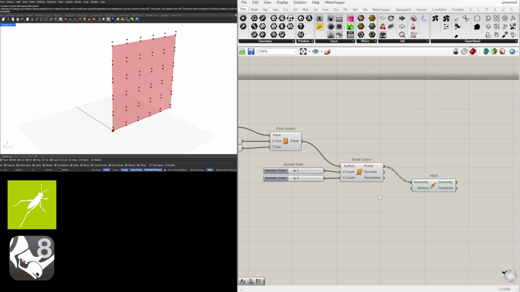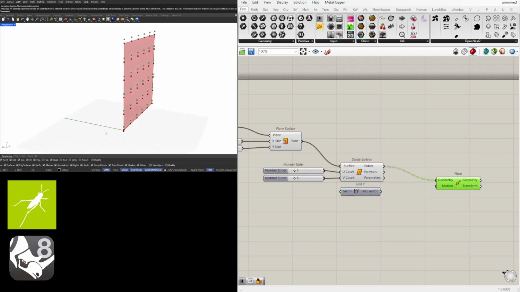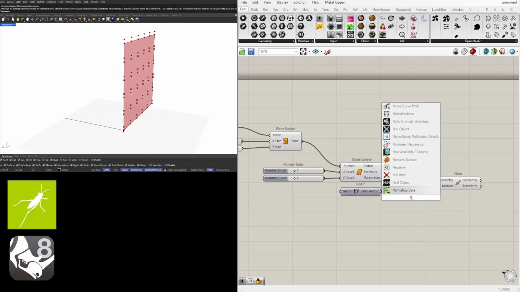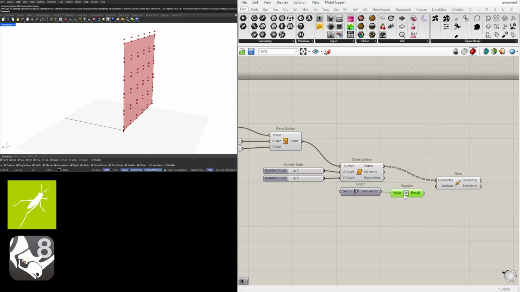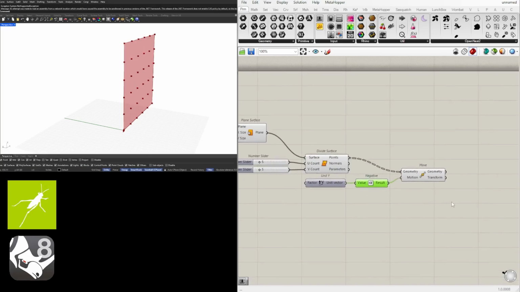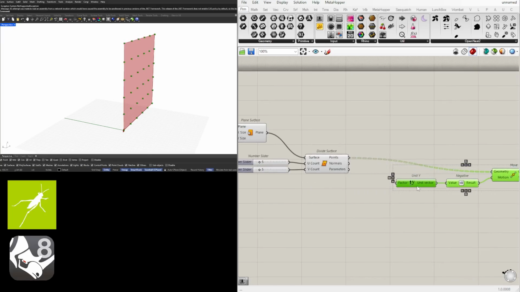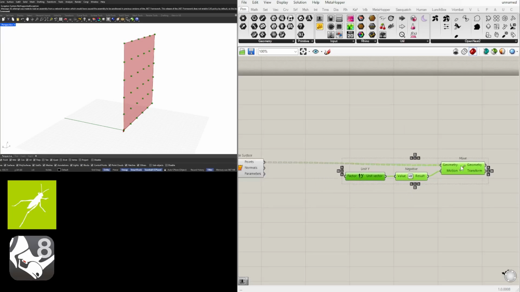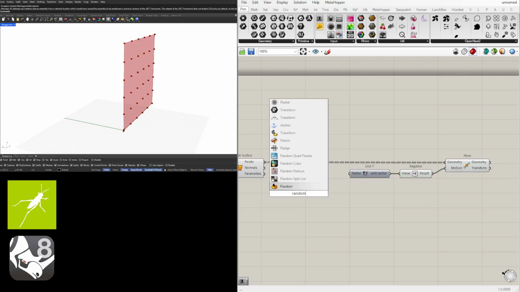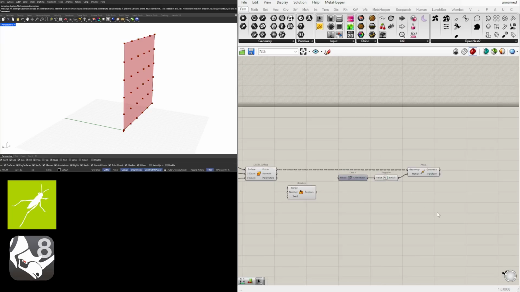But now that we have these points, we want to move them in the Y direction. And we'll be moving it in the negative Y direction because we want to move it this way. Now for this, we need to know how many points we're creating. This way we can create a random set of numbers to move these points randomly.